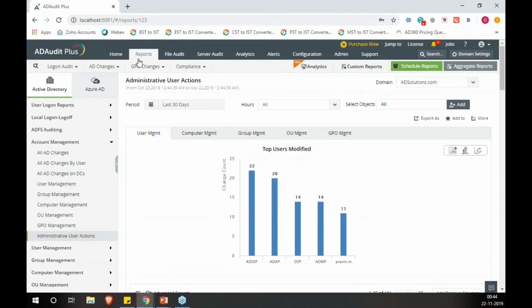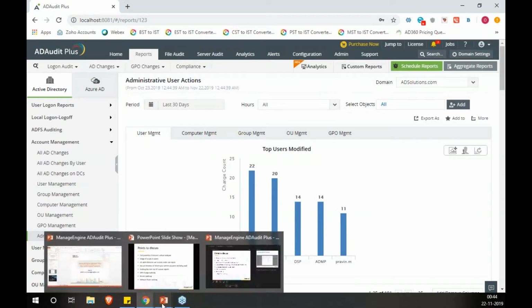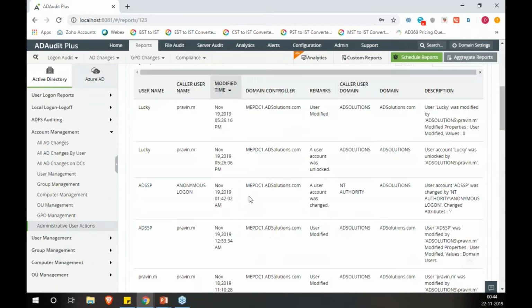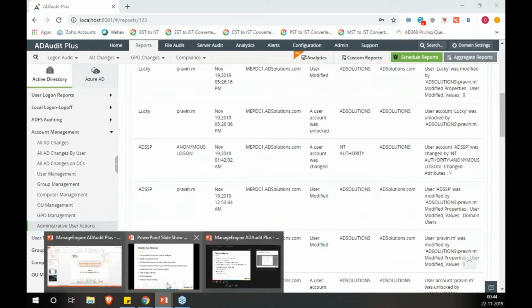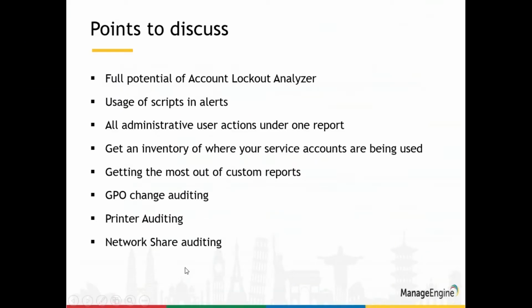Schedule that report and run it at least once a week, or once a month, to make sure that you're on top of the changes happening to your admin groups. Okay? Trust me, schedule these administrative user actions, and that might help you in a lot of cases.